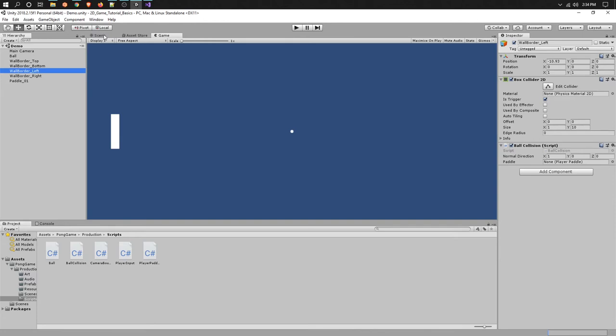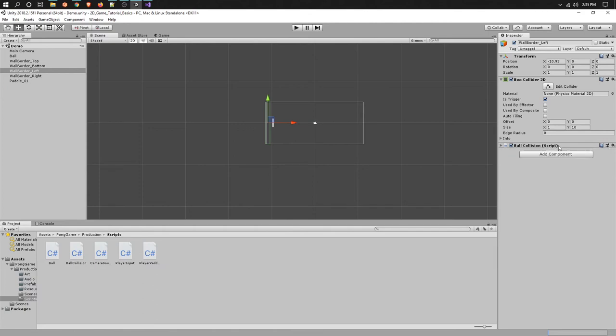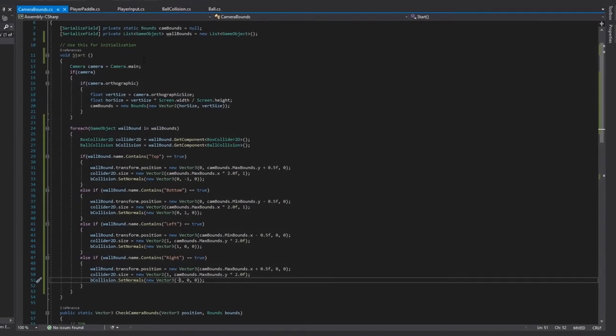So we're going to go back to the scene, make sure that we grab these, and we don't want this thing on these, right? Remove. And we're going to name this, I don't know, go left. And go right.